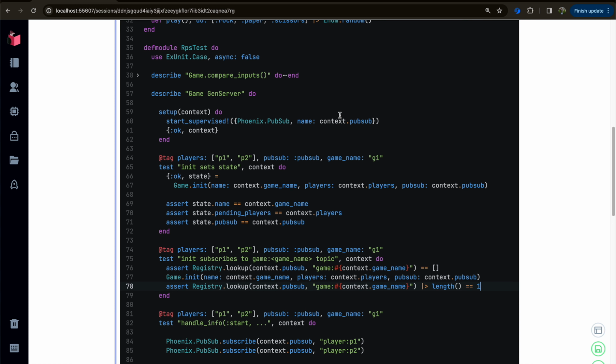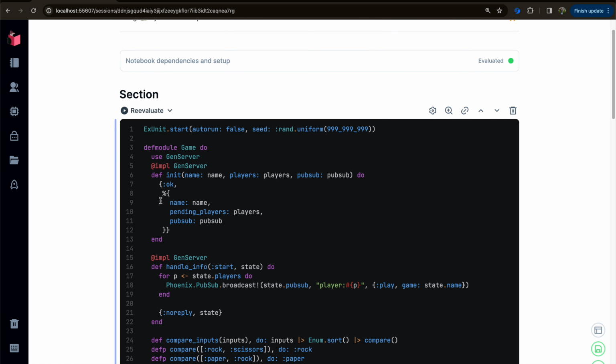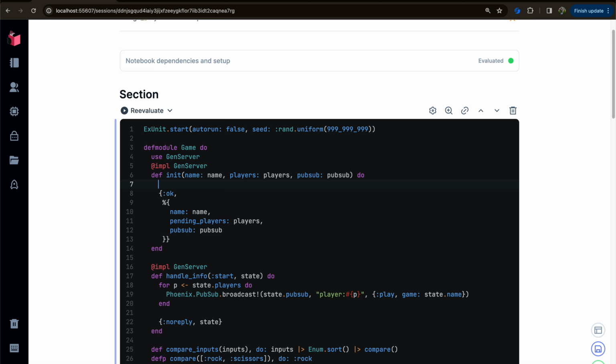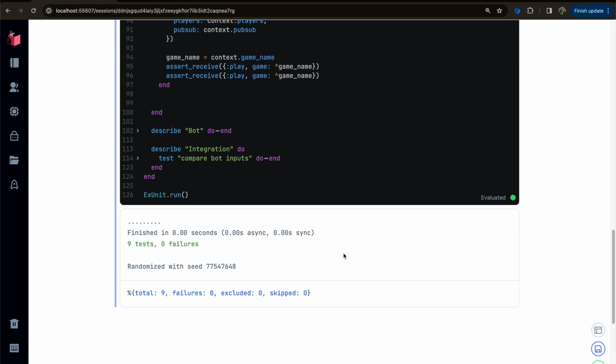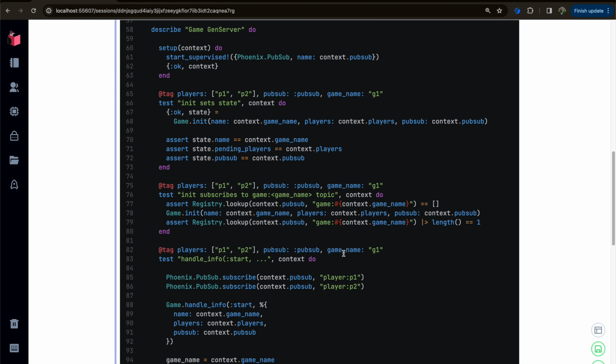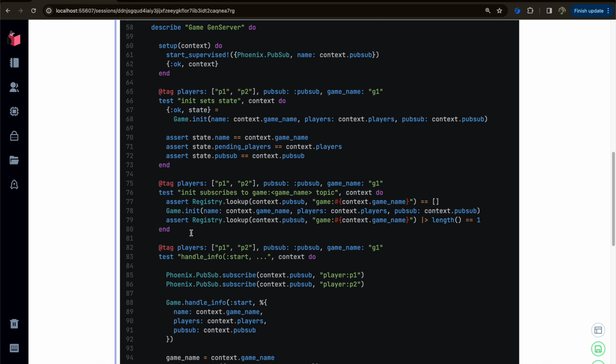Cool. So now we can go up to our game init function, and we can say Phoenix.PubSub.subscribe. And there'll be pubsub, and the topic will be game colon hash game name. Cool. And that test passes. So we've got that.